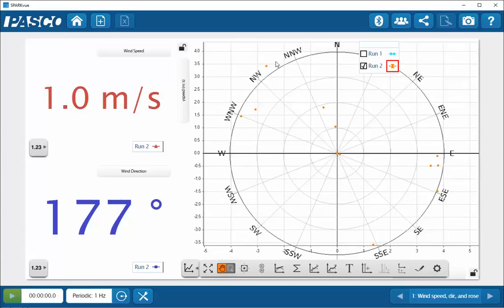We do have one data point that's slightly outside the outer ring here, but we'll sacrifice that for the ease of reading the speeds on the inside. Okay, now that I have my axis system for my graph aligned with the axis system for my compass rose, I'm going to lock my axes.